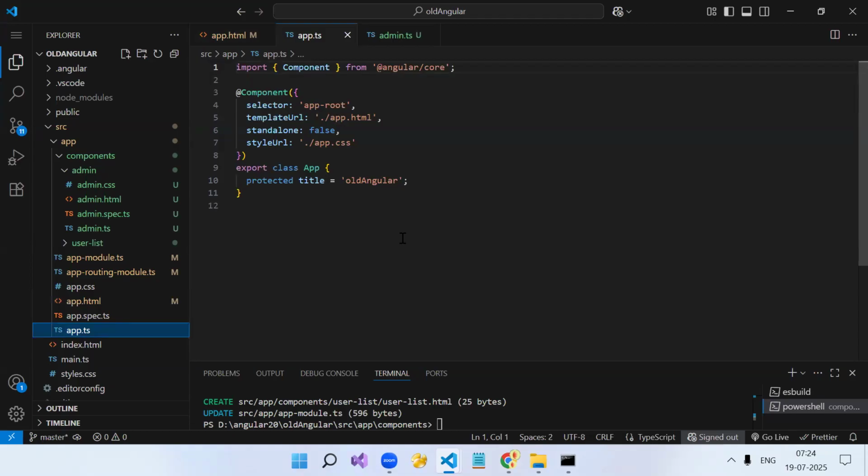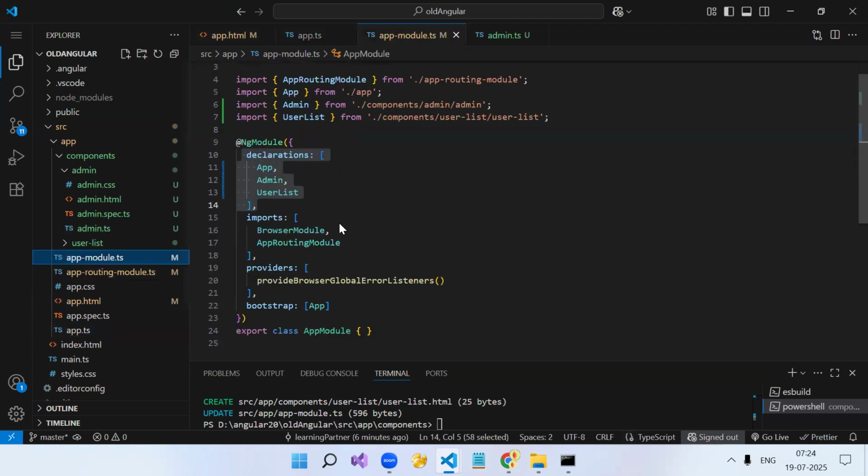Understood the major difference? In the old structure, all components were present globally because all components were added in the app module. App module is, you can say, the heart of your Angular application, the main file where the components, pipes, and directives you have created all used to be registered. So if you want to use one component in another, there is no need to import because it is already imported in your module file.